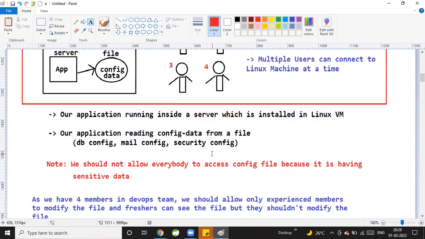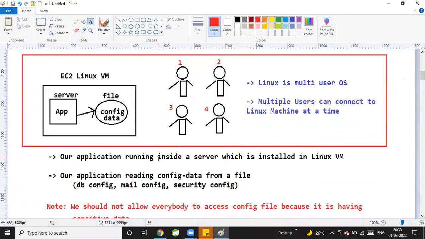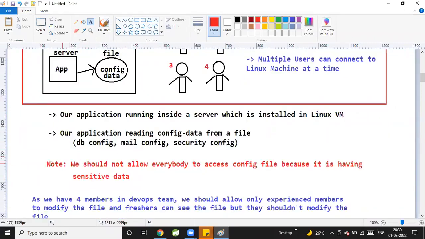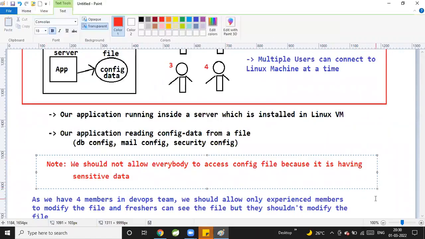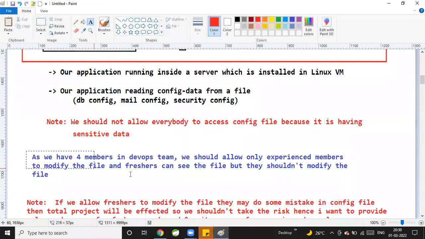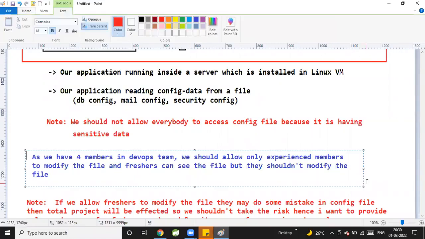So that's the reason what I want to do is, for experienced people, I want to provide both read and write access. For freshers, I want to provide only read access, but not the write access for the configuration file. Our application running inside a server is talking to configuration data. We should not allow everybody to access the config file because it has sensitive data. As we have 4 members in the DevOps team, we should allow only experienced members to modify the file, and freshers can see the file, but they should not modify the file.